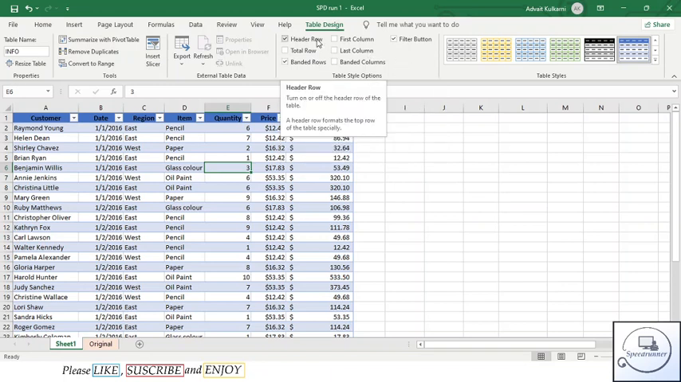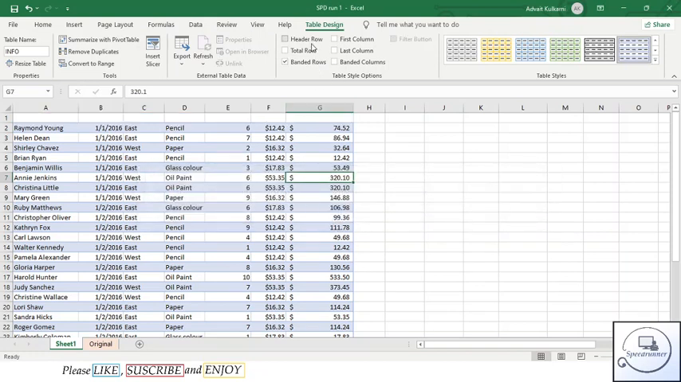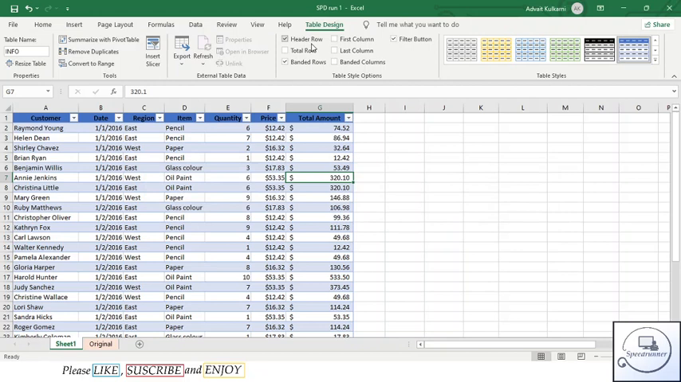Header row, as I have told you, contains the headers: the customer, date, region, item, quantity, price, and total amount as the headers. You can remove the headers, or if you want them back, you can add the headers.